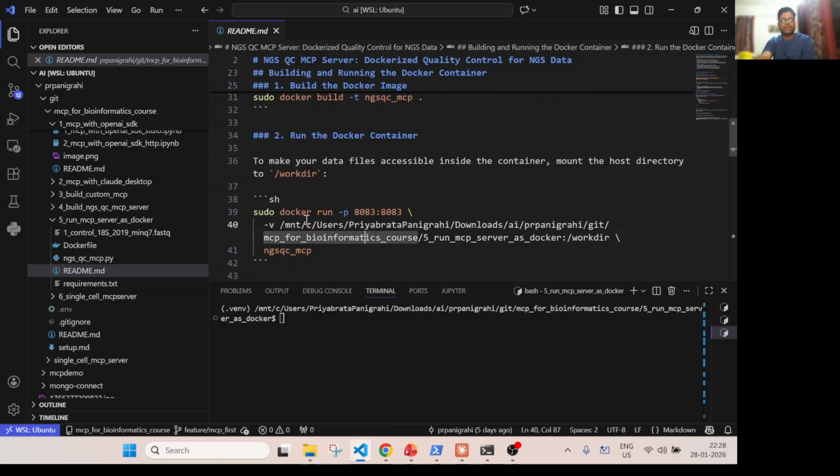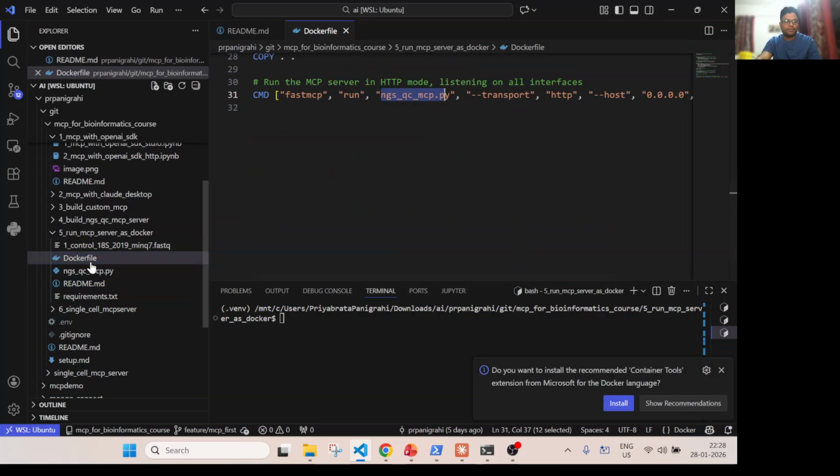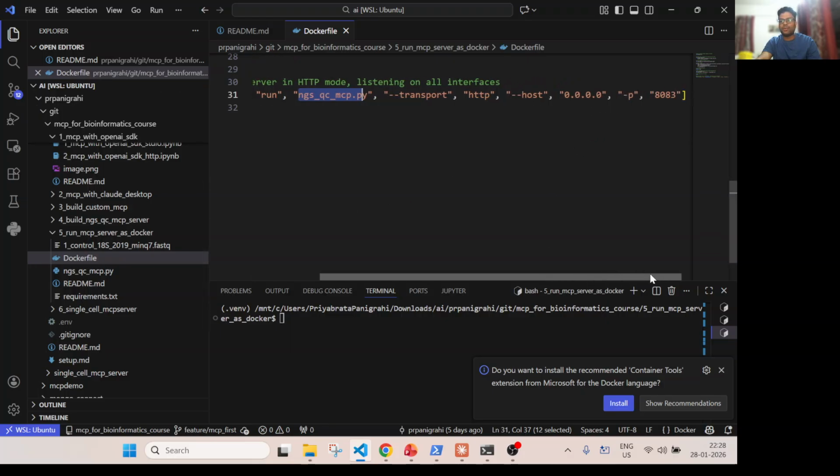So how will we run? We'll say sudo docker run, and here we are giving port 8083:8083. Why is this needed? I'll tell you. If you look at the Dockerfile, what port did we use? 8083. That means when we run this MCP server, where will the MCP server run? Inside the container, not in the host. It will run inside the container on port 8083.